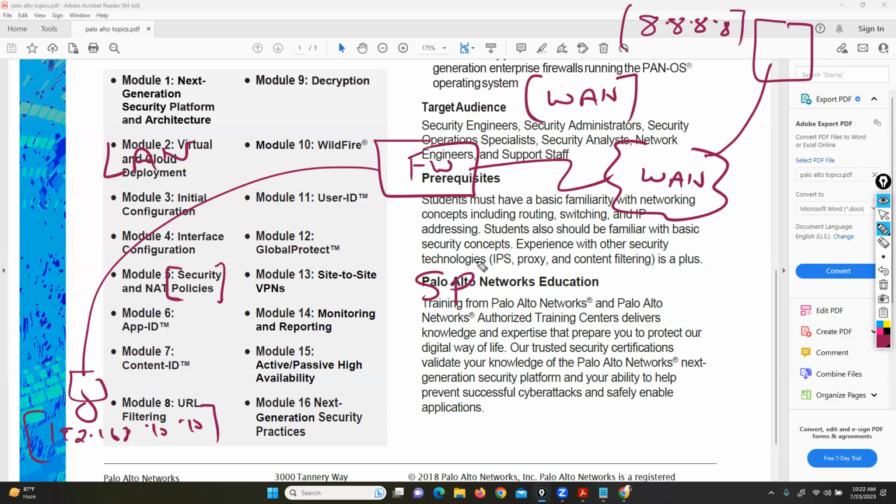In your security policy, you can define source zone, destination zone, source IP address, destination IP address, and you can allow your traffic.